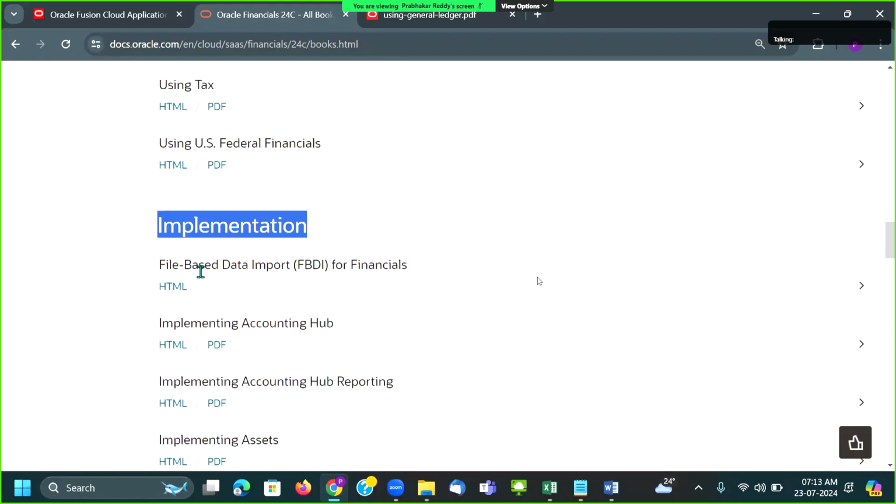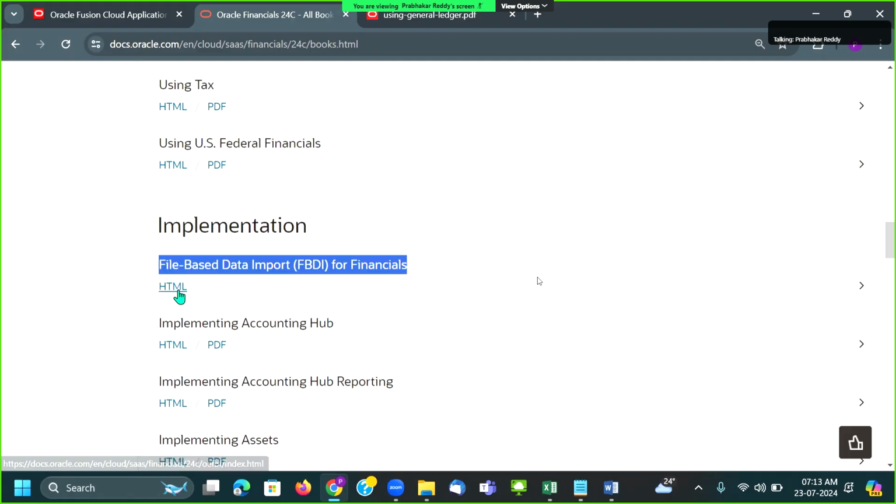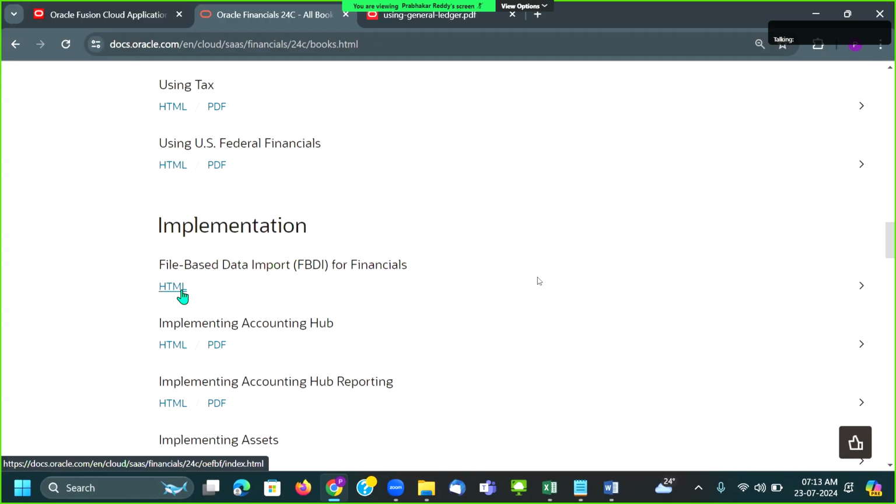Go to implementation selection, click on file based data import for financials. FBDI, and this is the meaning. So file based data import, click on HTML. Click on HTML. Please note that. So what is the use of this? We can download and prepare the data in the FBDI template. We can load bulk data into the application. So we can load bulk data in a single click, lakhs of records. Just click on HTML.